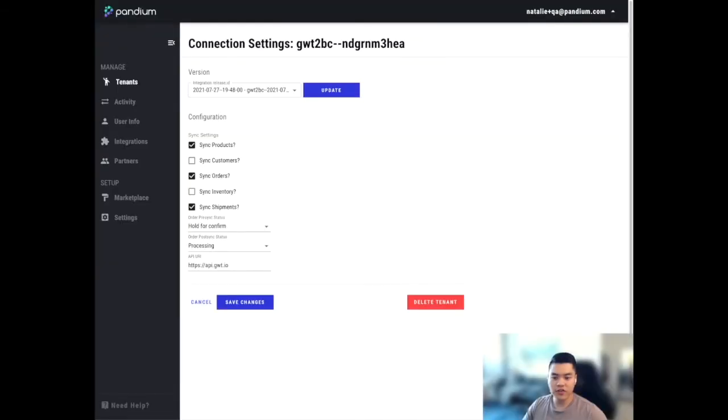Here's what a configuration page looks like for an installed integration. In this case, you've created an integration between GW Tech, which could be your app, and BigCommerce. And these are the configs you set for your customer to choose from. In this example, users can set what items to sync, as well as setting an API URL.